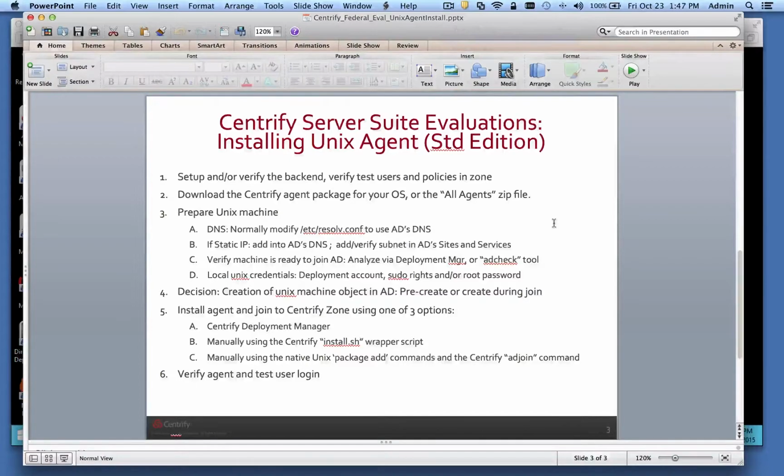If you don't want to use the Deployment Manager, you can also do it manually. Get the actual packages over to the Unix machine. We can do the package add manually, or we have a wrapper script. The install.sh wrapper script is something you can run under the covers. It's doing a package add, and then it's running the AD join command. You can just run the install.sh script, and I'll show you how that works. And then also I'll show you the manual way, which is, say on a Red Hat or CentOS, we're just going to do an RPM command, the package add, for the packages we want, and then we'll do the manual Centrify AD join command. And then, of course, at the end, we want to verify the agent and test the user login.